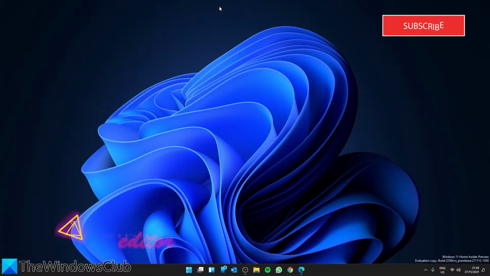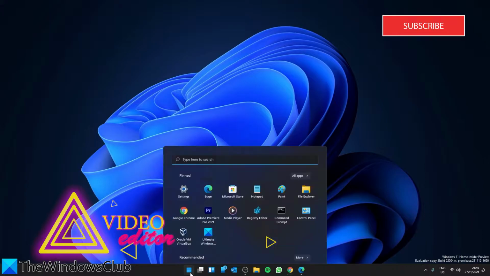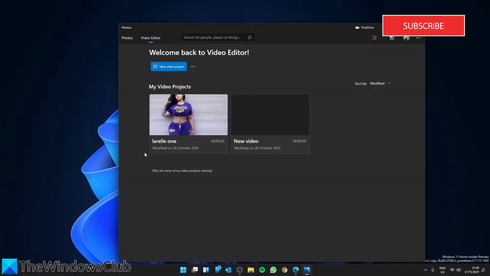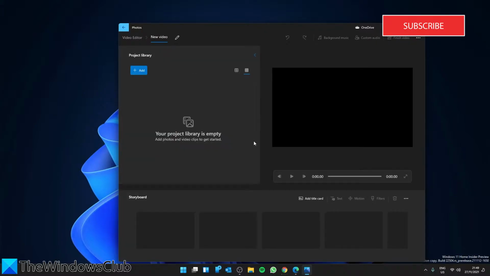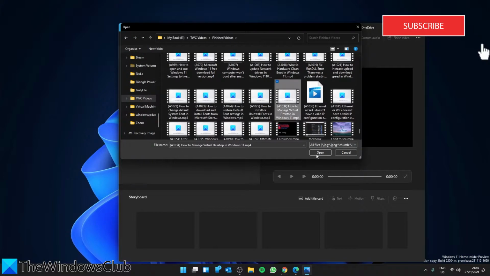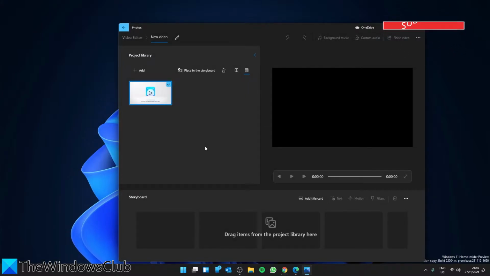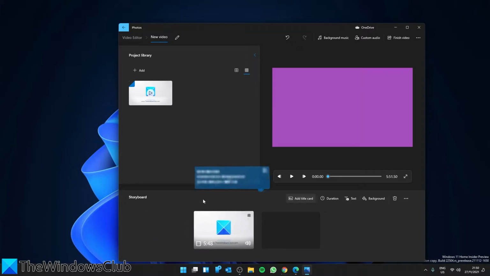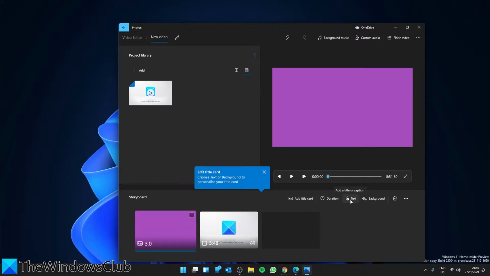It's pretty simple. Launch the Video Editor app. Import one or more videos. Drop. And then add a title card. You can add movie credits using the text feature.